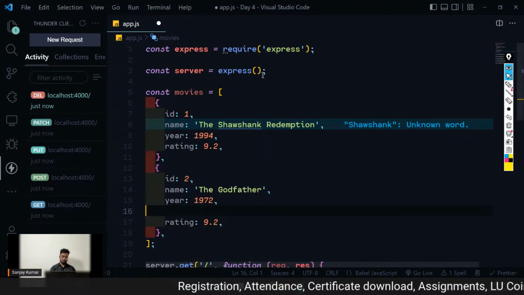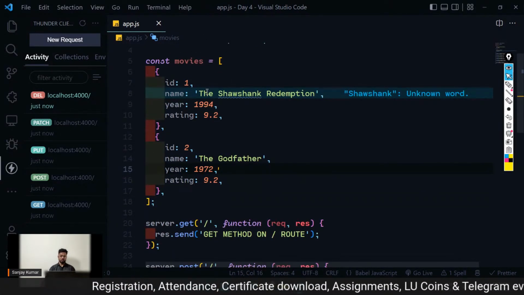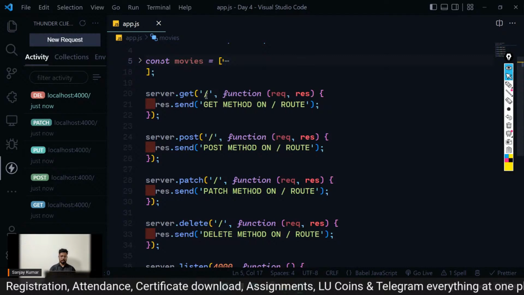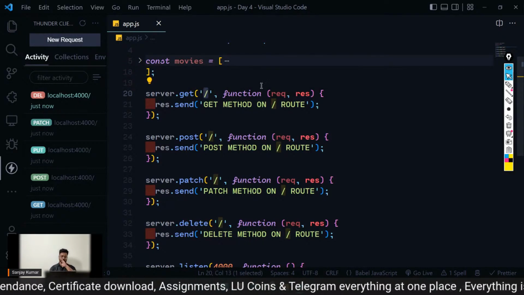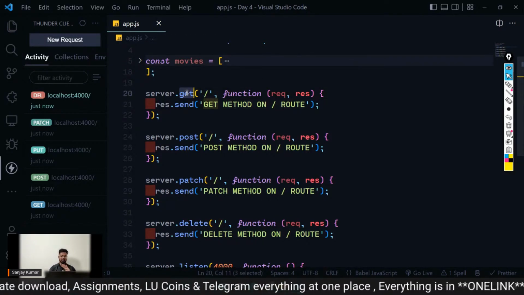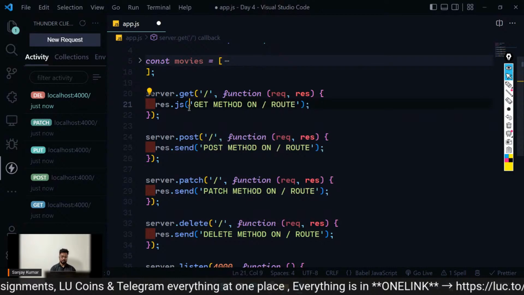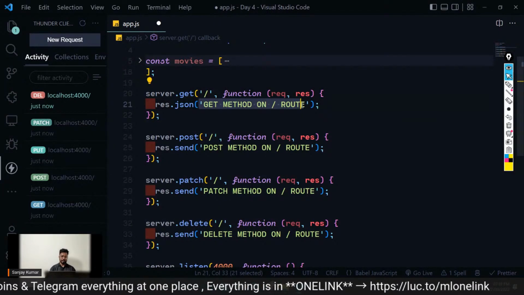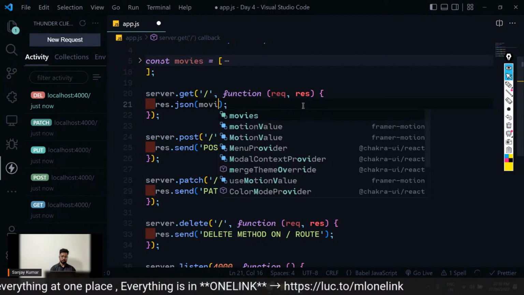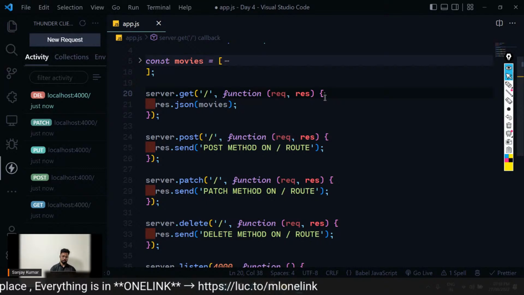Okay, I think 2 movies are more than enough. So if somebody sends a request to the home route with the get method, I will send the data, the movies. Yeah, movies. Okay, that's great.